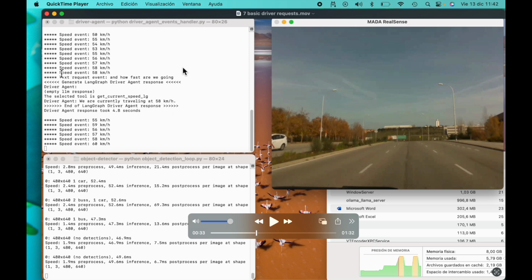The last speed before calling the function was 58 kilometers per hour, and this is why it has answered that we are currently traveling at 58 kilometers per hour. These are simple functions, but I just wanted to show how the small language model inside LangGraph is working with tool calling or function calling. Next one.